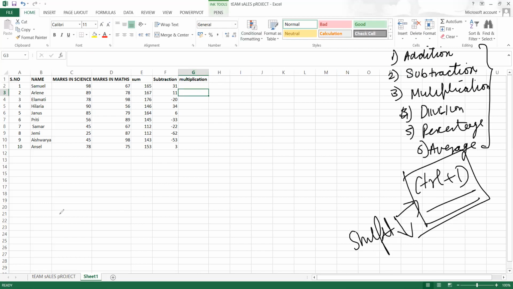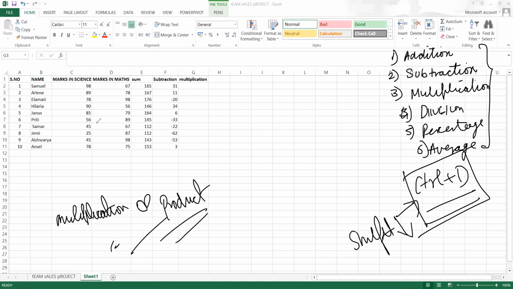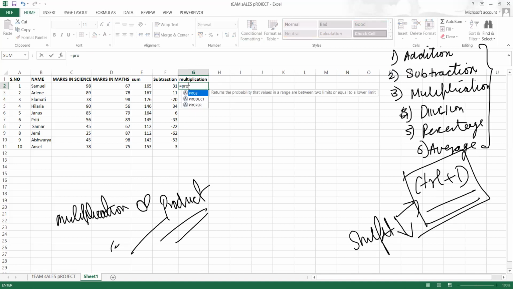Multiplication is also called product. Multiplication is also known as product, right? So in this we have a formula that we can use that is equal to product, right? Open bracket, in which we have to multiply the numbers. Suppose I want to multiply science and maths, right? 98, comma, the next number that I want to multiply, close bracket, enter, right?